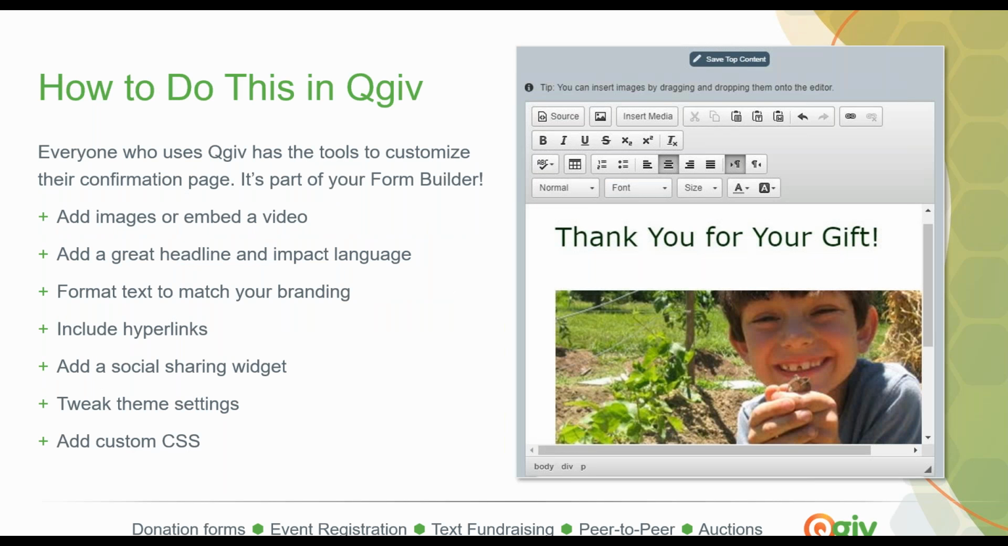You can add all of the elements that I showed you on that donation form with Qgiv, and it's actually really easy. The one I showed you is actually a confirmation page that I made in just a few minutes. And trust me when I tell you that if I can do it, you can do it too. To do this, you will open up your form builder. It's an interface that we have at Qgiv that lets you apply different themes and styling to your donation form.